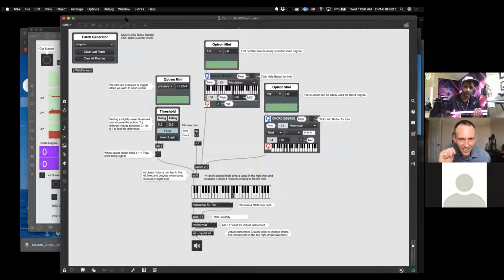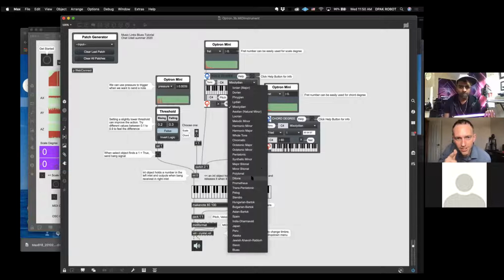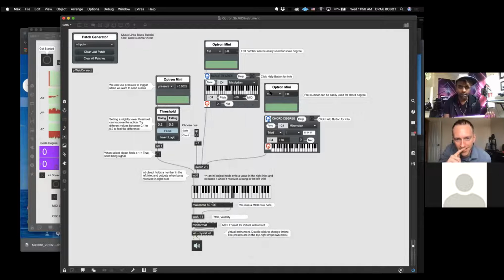Then we have those going into the scale degree object, which is translating again, like 16 again. That's right. And then chord degree. Let's take a look at chord degree.